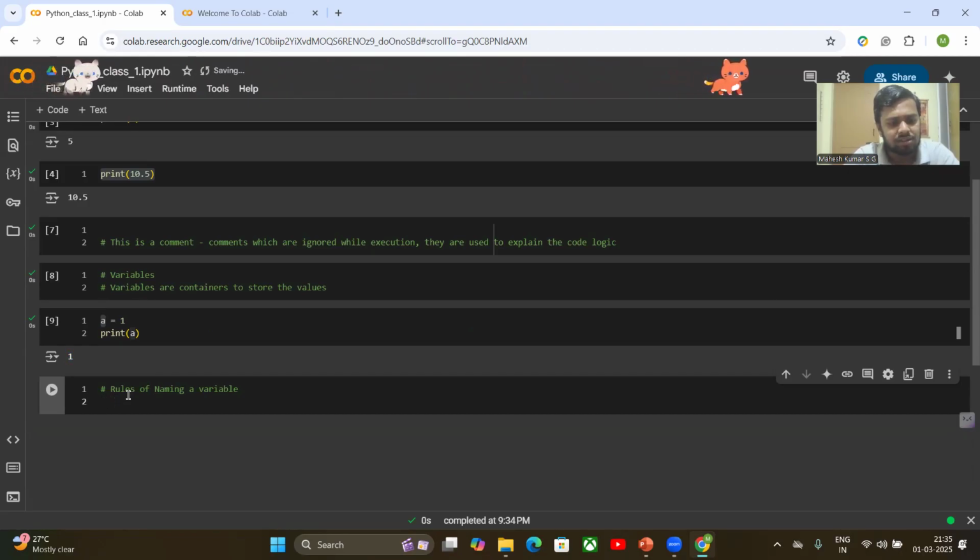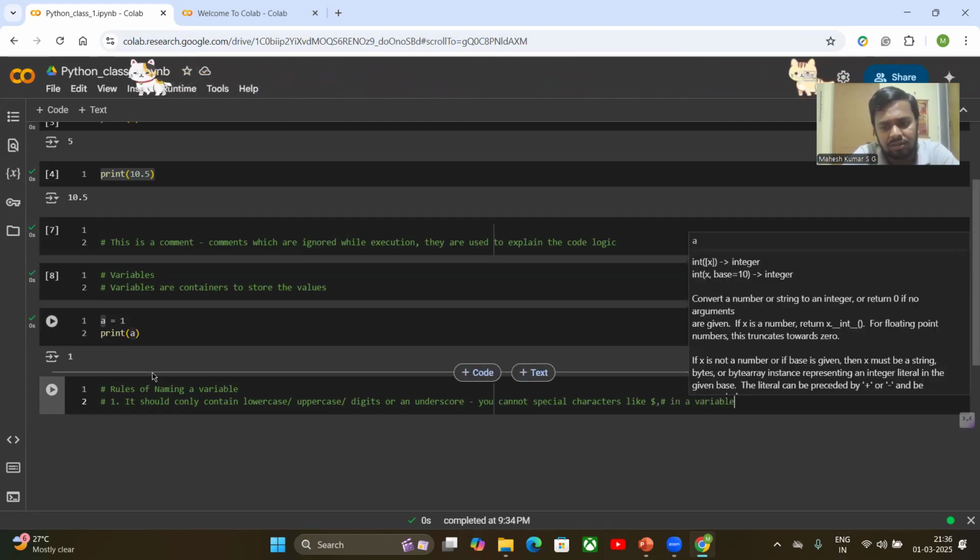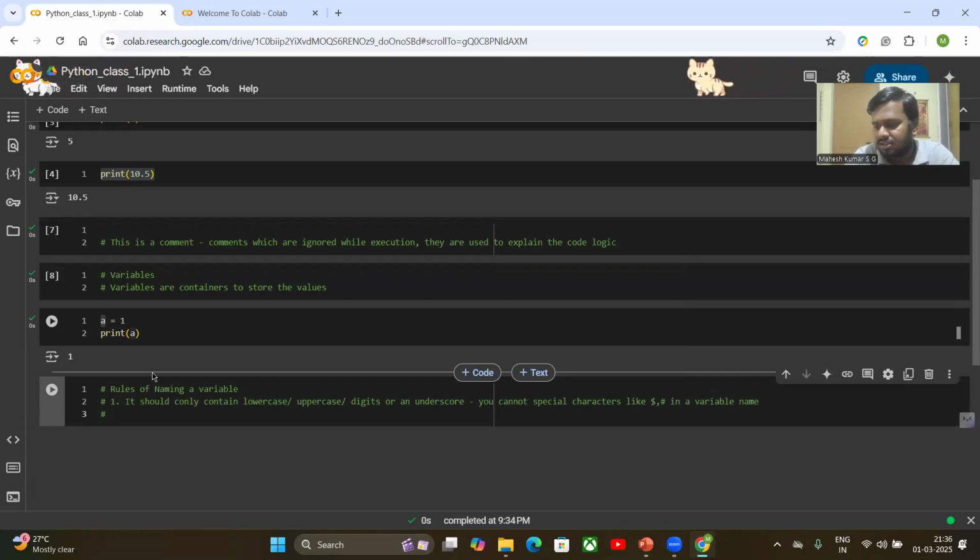So the first rule is it should only contain lowercase or uppercase or digits or an underscore, meaning you cannot use special characters like dollar or hash in a variable name.